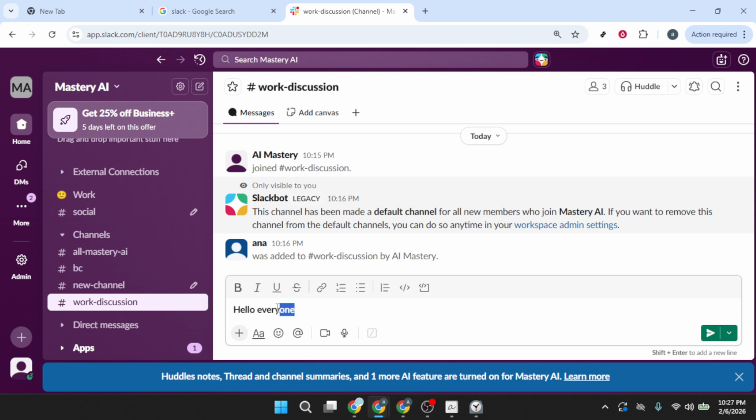To italicize, use an underscore before and after the text. Keep the underscores tight against the text with no spaces inside. Italics are perfect for subtle emphasis, clarifications, or notes that shouldn't overpower the main message.